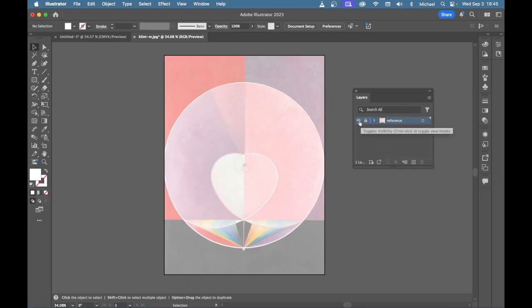Now what this eye does is it toggles the visibility of the layer off and on. It basically hides the layer or shows the layer. So let's leave that on. Make sure that your reference layer is locked. The reason we're locking it is so that when we're tracing over it, we're not accidentally moving it, and that'll mess us up. So let's make sure it's locked, and then click this little Create New Layer button at the bottom. And now we have a layer 2.